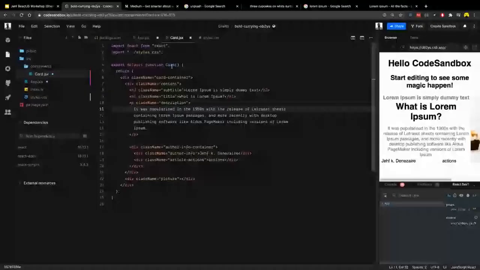So props, for a functional component, are just the parameters that are passed. It's always an object in React. You can name it whatever you want. The convention is to name it props. And then from there, you can pass properties to your component.